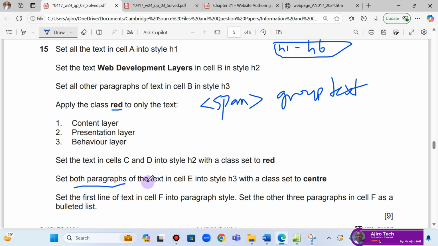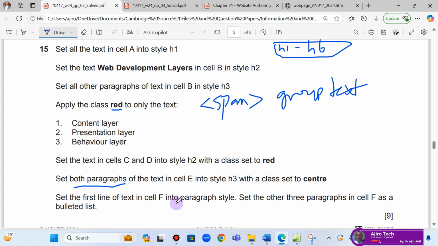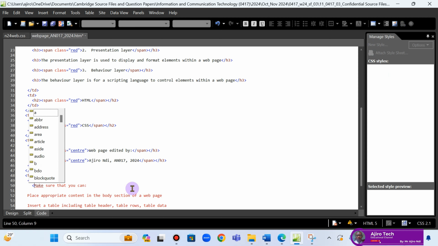Okay, so set the first line of text. So let's see. Okay, we're in cell F, into a paragraph style. So let's do that. The first line of text into a paragraph style. So let's do that. Okay, so that's P for paragraph.